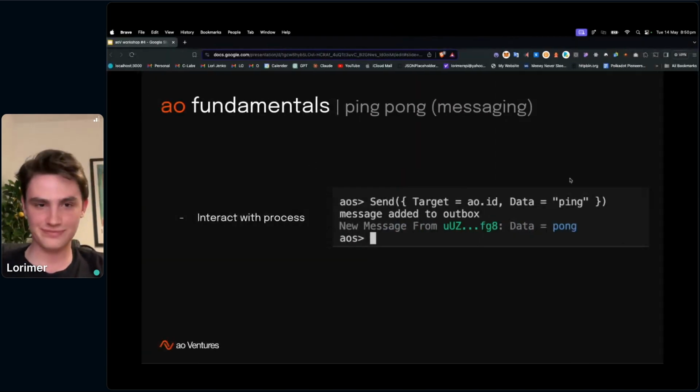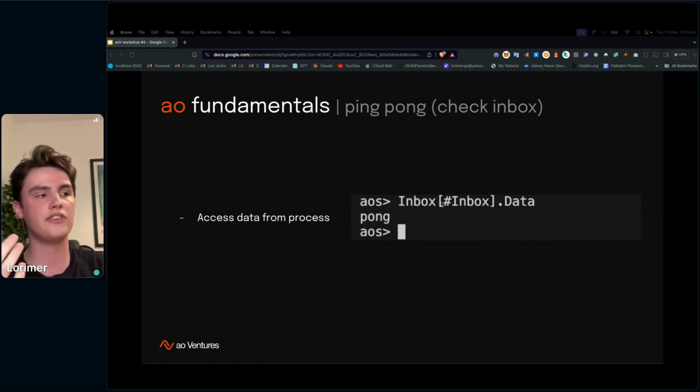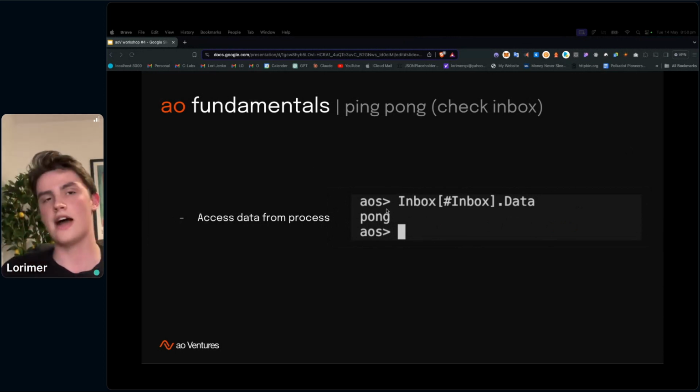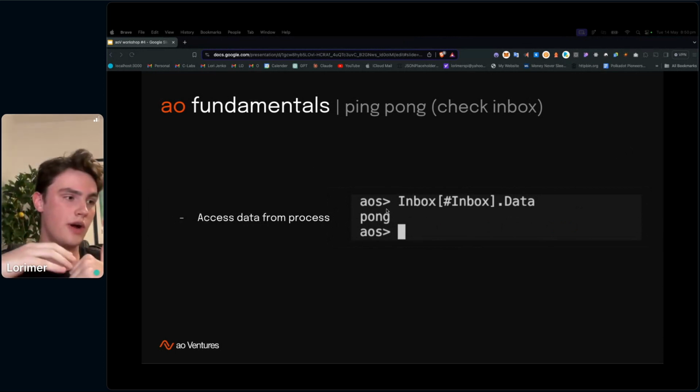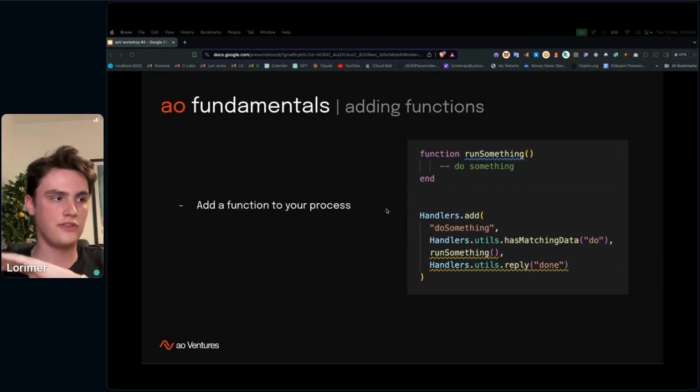So cool. Right, we've deployed a process. We've been able to send a transaction to it, and here we've gone over the inbox of our AOS and getting back the Pong. So we've basically got a successful process right now that you can ping and get a Pong back. That, to be honest, is as simple as you can get.